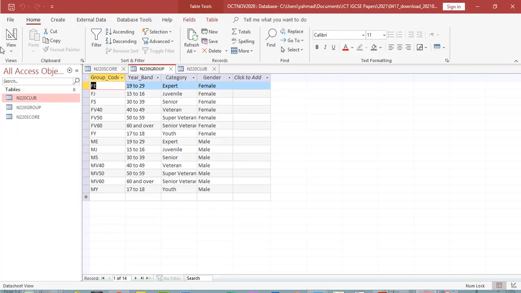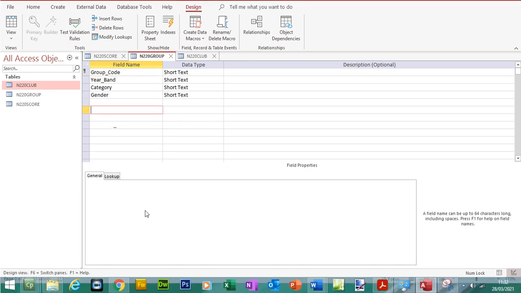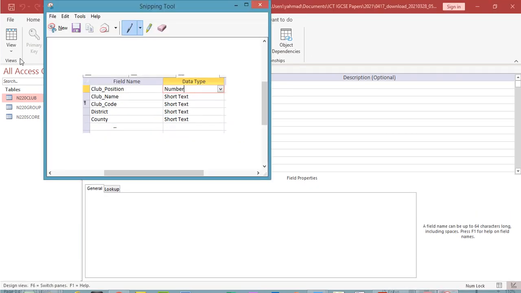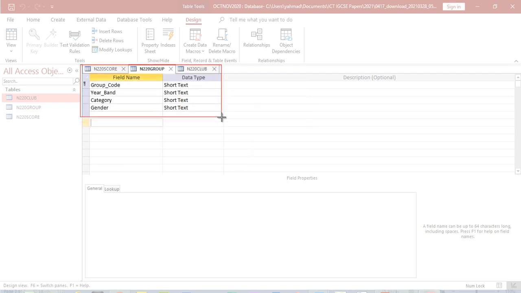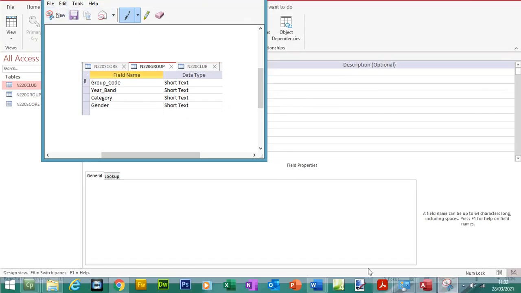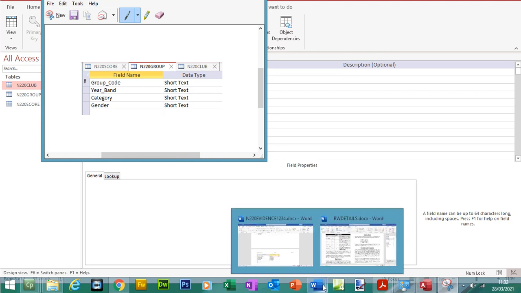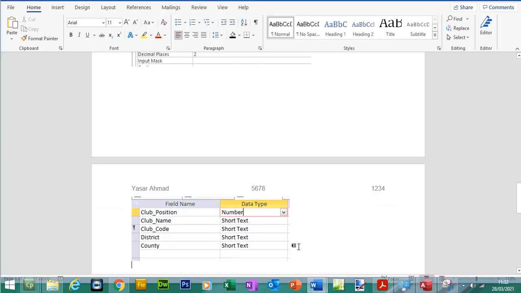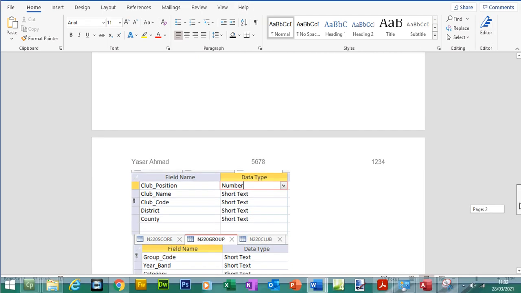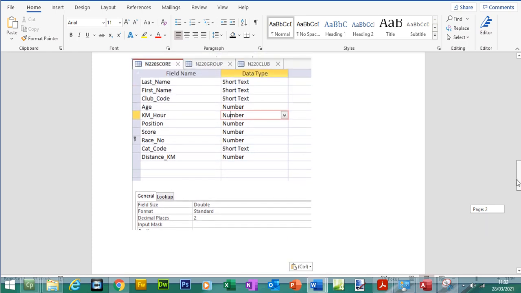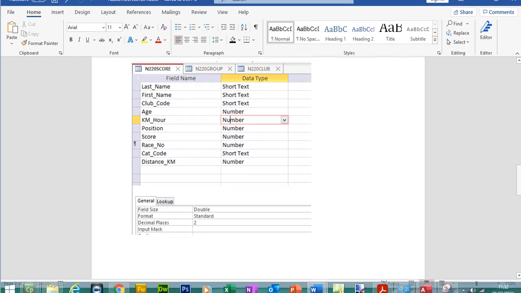finally the group table. Okay, let's paste the screenshot. Save the changes. Done. So make sure your screenshots are nice and clear. You can see this is the end score table.